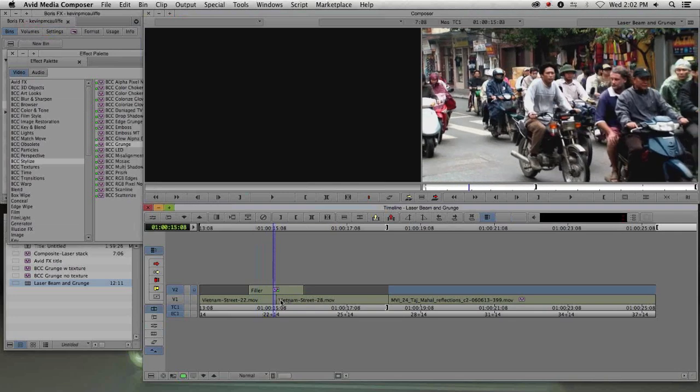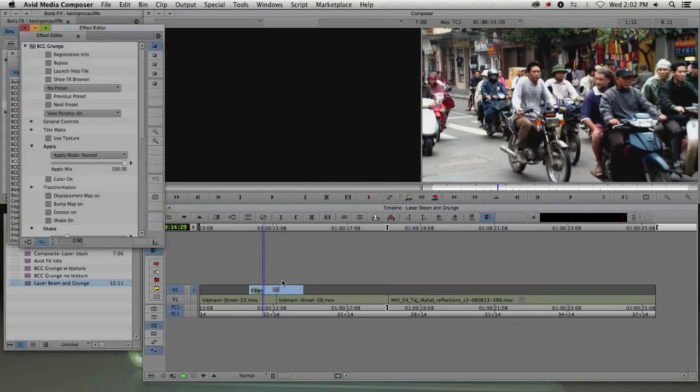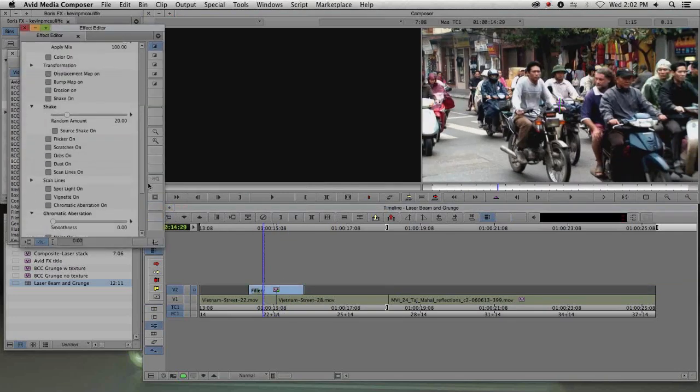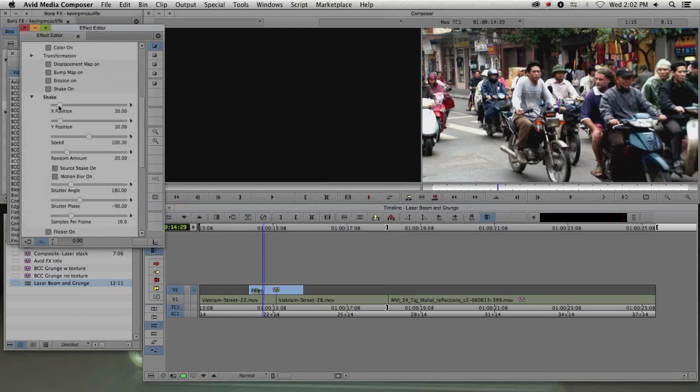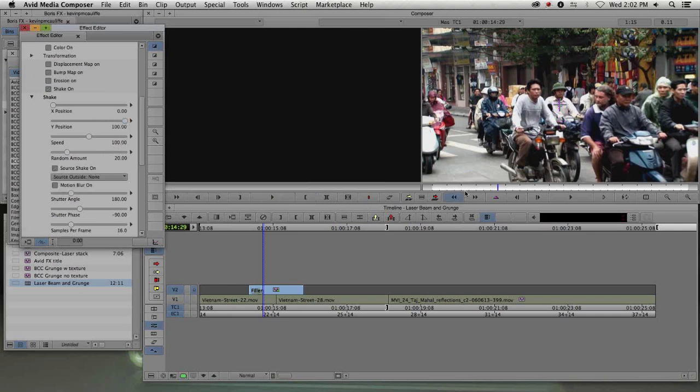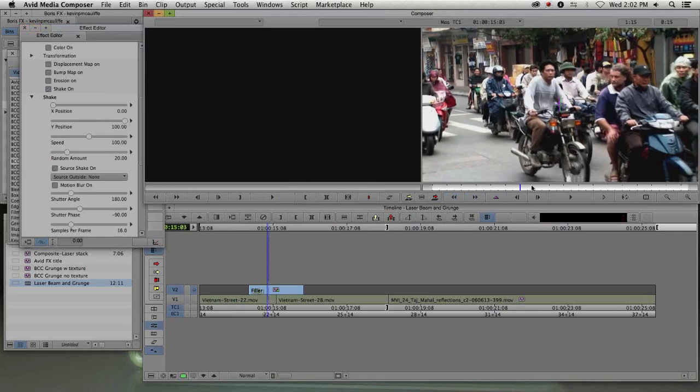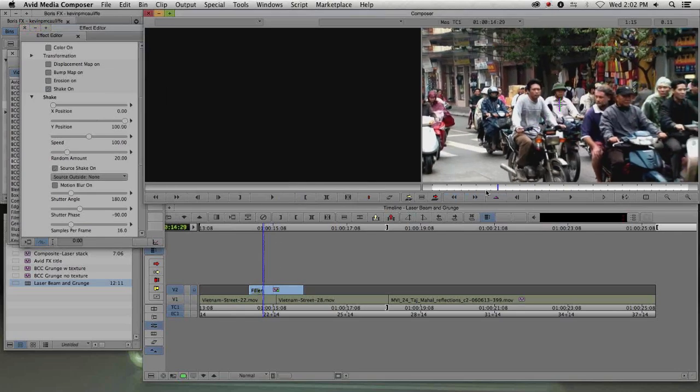You know, people riding one way, people riding the other way. So let's do this. I'm going to come down to my shake. Let's turn some shake on. Let's not have any X position. Let's just have a super Y position here. And let's turn my source shake on so my source actually shakes. You'll see as I drag through here. There we go.